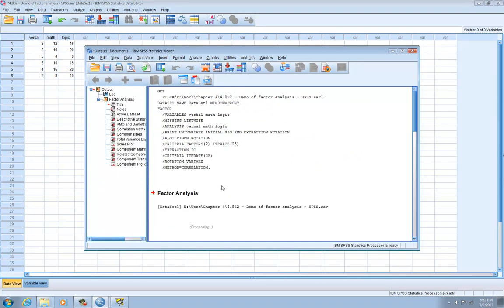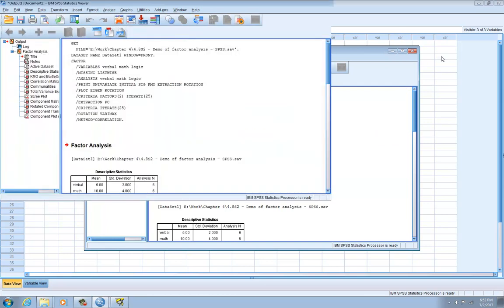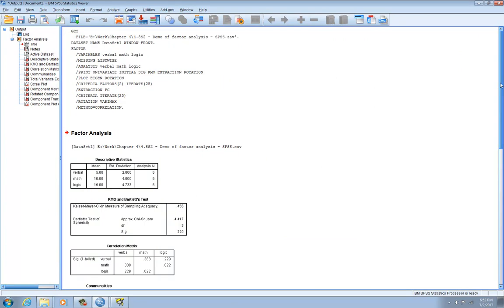SPSS will run your analysis. An output window like this is going to show up and give you your results. It'll contain all the things that you've requested: a table and graph of rotated loadings, pre-rotation loadings, communalities, eigenvectors, and the descriptive stats that I requested. So let's make this bigger and take a look at it.